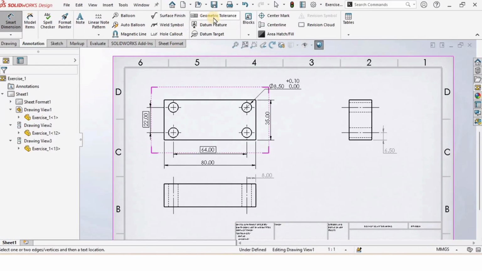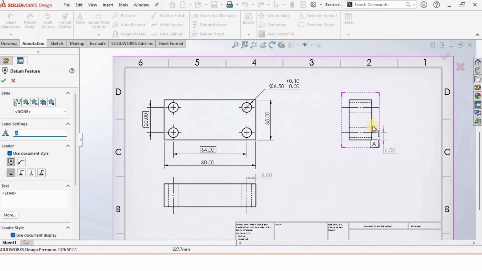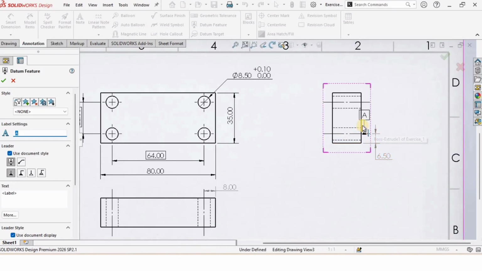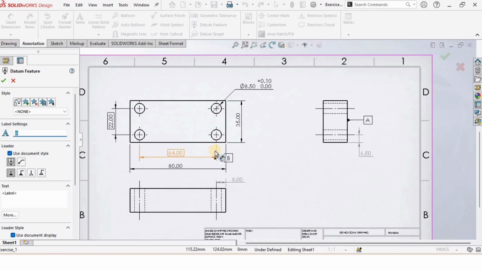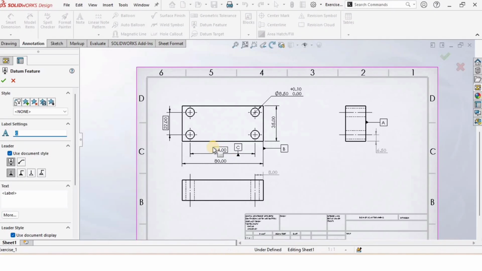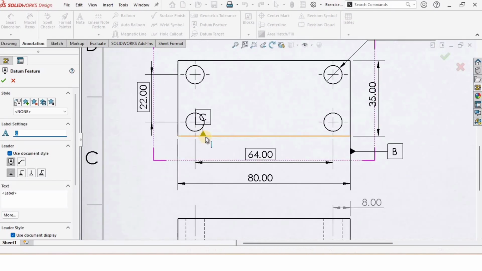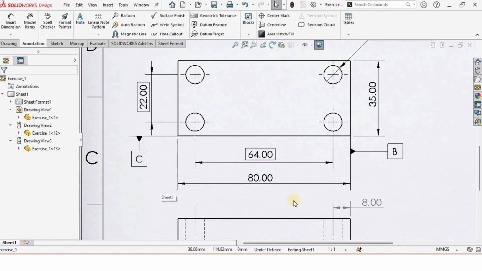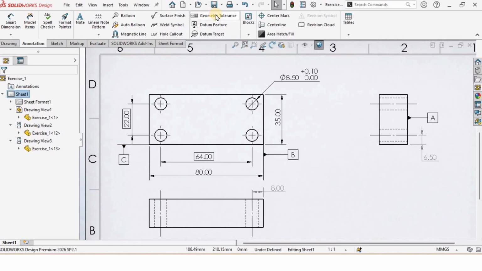Okay, and now let's move on to the datum features. I will select the datum feature from here, and I will specify 3 datums. The first one is going to be this side, the bigger side. After that, this is going to be our secondary reference, and this bottom side is going to be our third datum. After that, I will press the Escape button to get rid of the fourth datum.